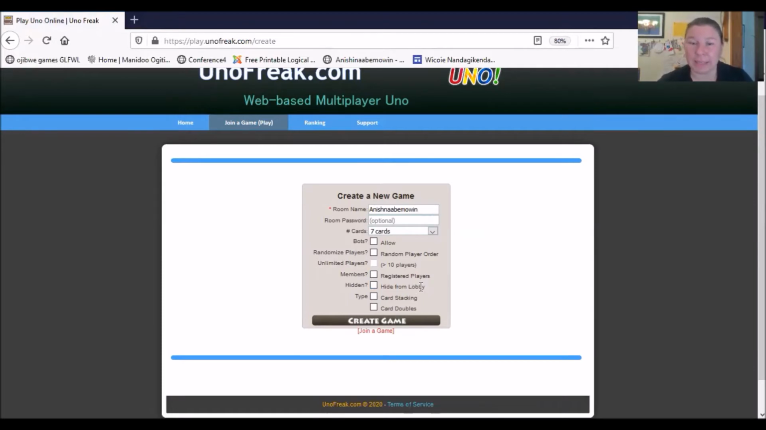And this is an important step because if you don't click that, then any person who wants to play Uno can see your game at the page we were just on and join it. And we don't want that because we're going to be playing much slower than they will. And so you just click on this box. That's great. And press create game.